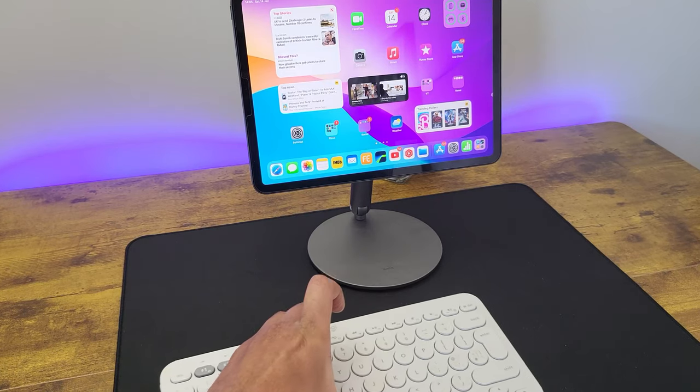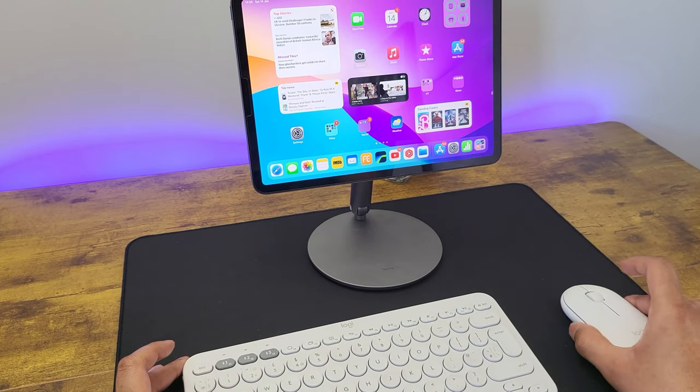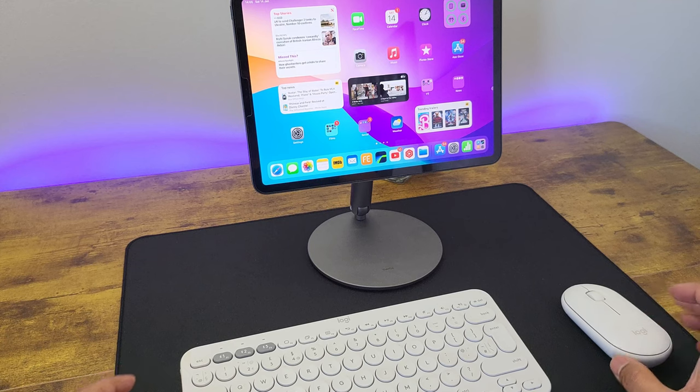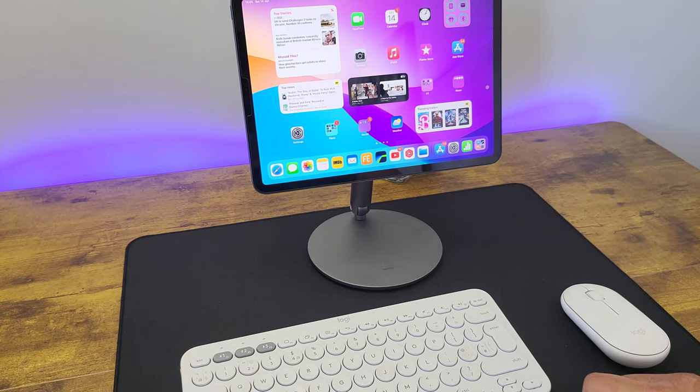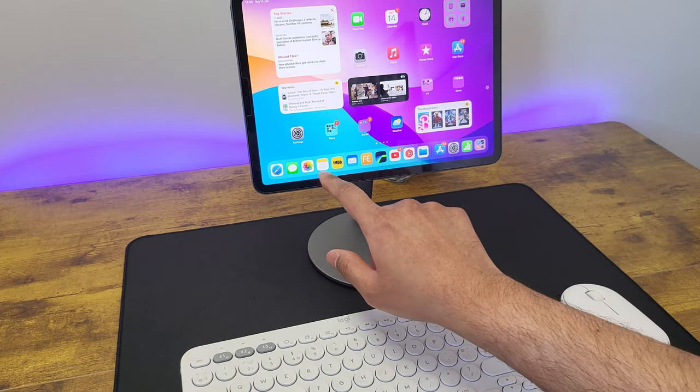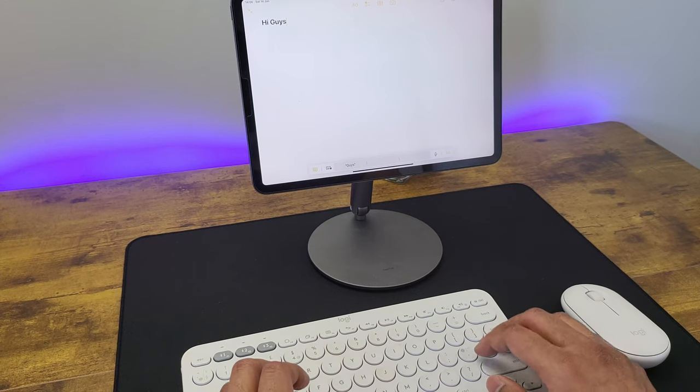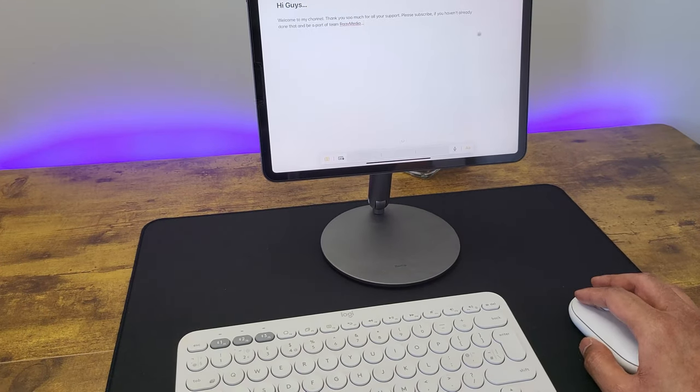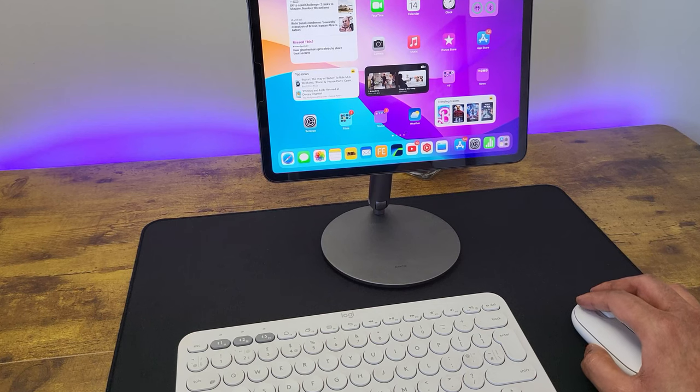Next essential is a keyboard and a mouse. Now, these peripherals add the missing element from your iPad setup. Having a tactile keyboard rather than relying on the on-screen keyboard improves your typing experience, and the iPadOS's support of mouse-like functionality will complete this experience.